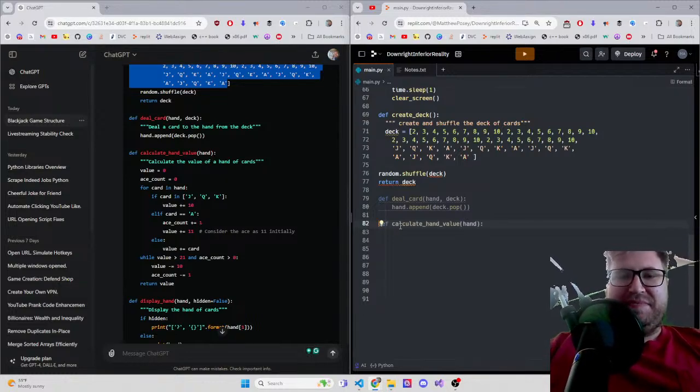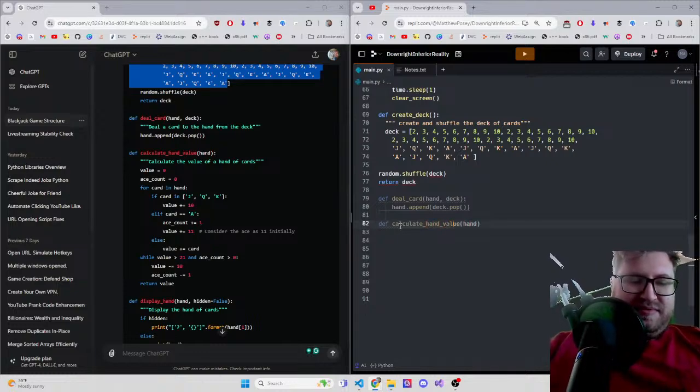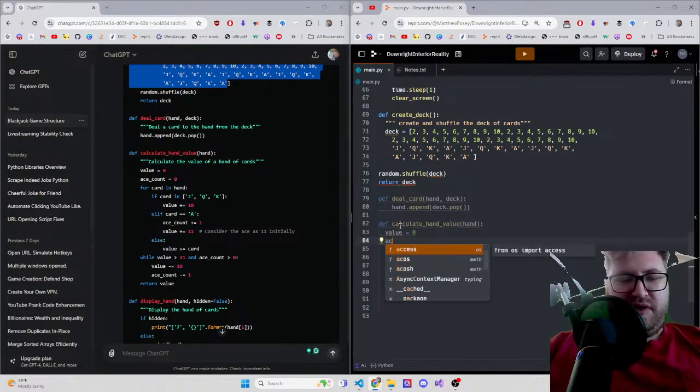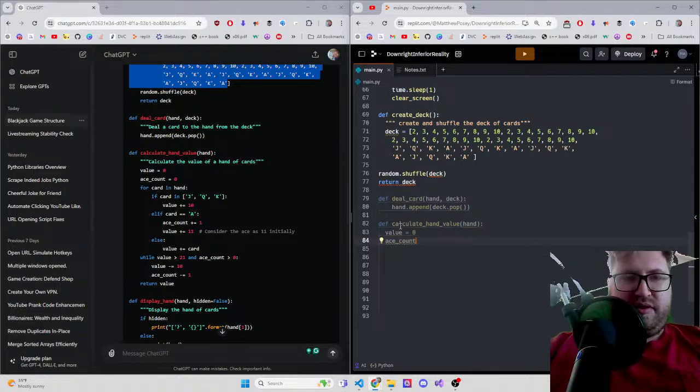Okay, so at least I'm learning something that is going to work. And this whole define thing, or def, that's pretty interesting. I'm learning stuff. I'm still learning syntax. I don't know syntax. And value, and value equals 0. Ace count equals 0.